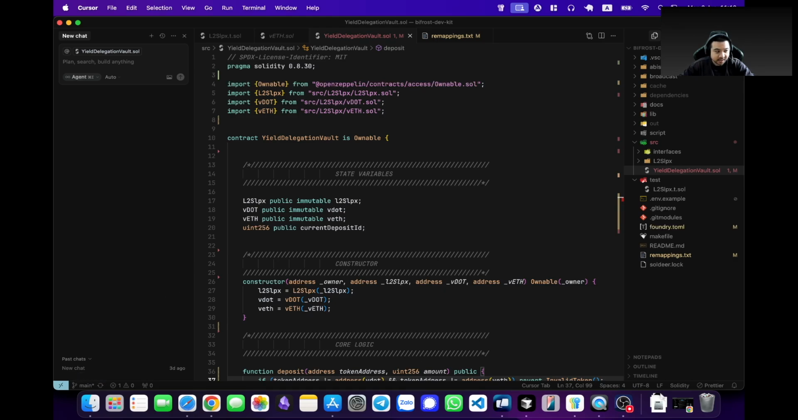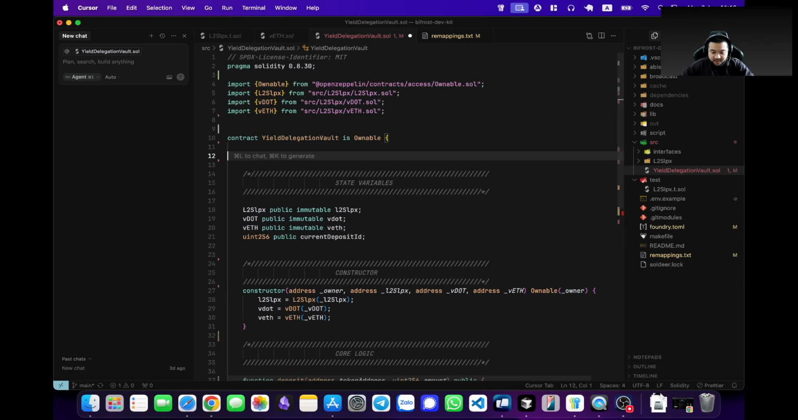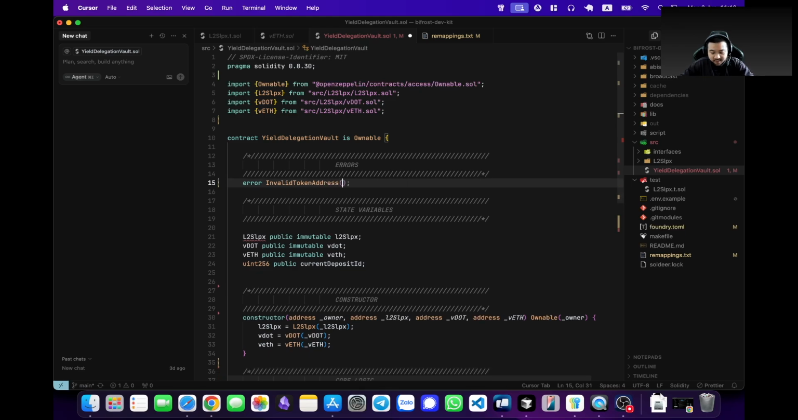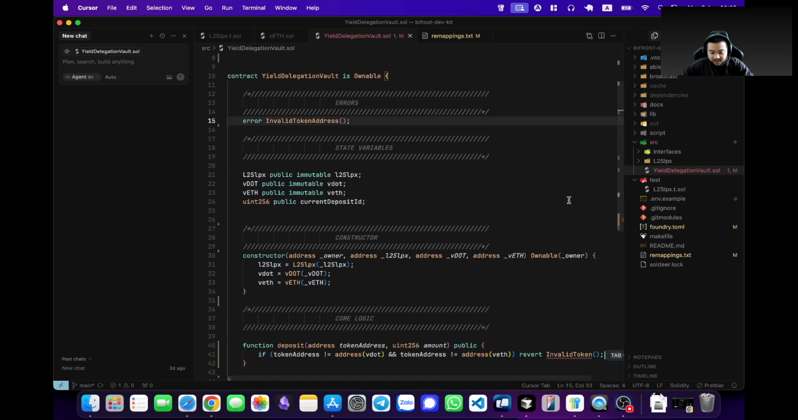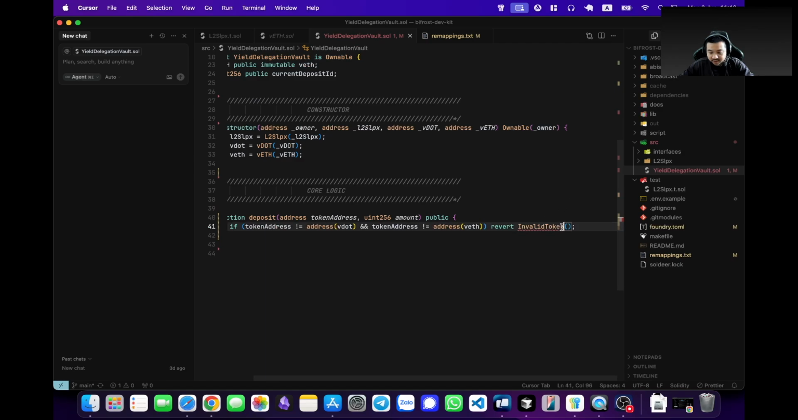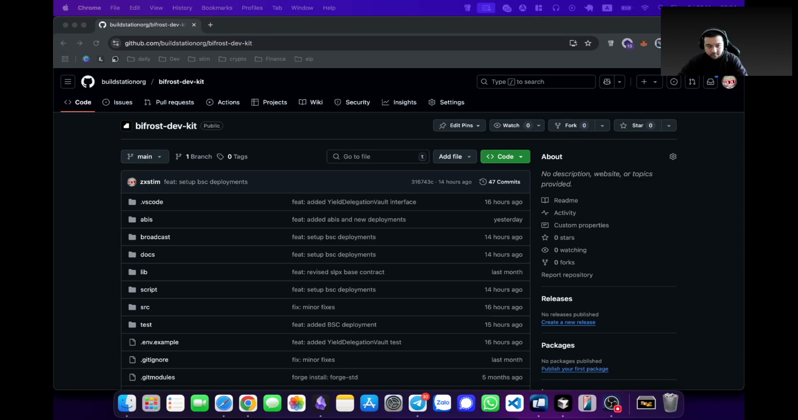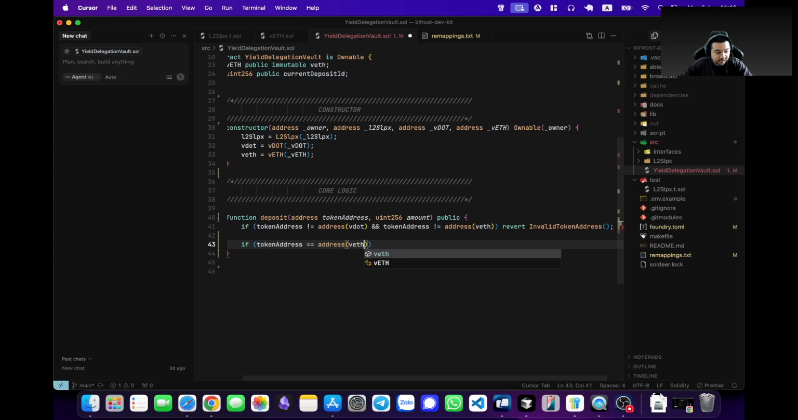So that's gonna be an error, and I'll need an errors section. So I add an errors section, and it's gonna be error InvalidTokenAddress. I'll make it a bit descriptive, so it's kind of easy to refer to. Good. So if it's like that, then it reverts. So go down. Now if it's token address, you go to address VE.